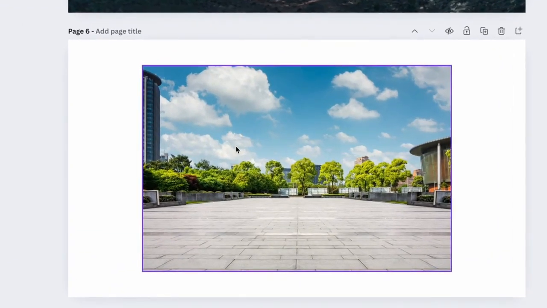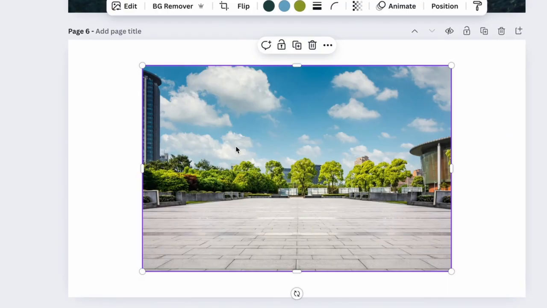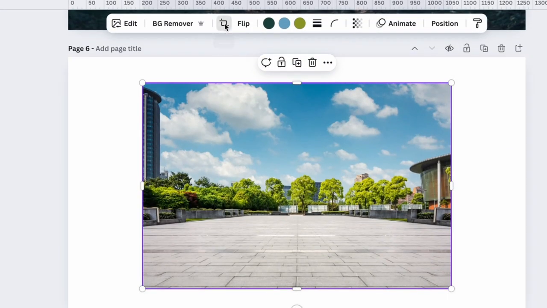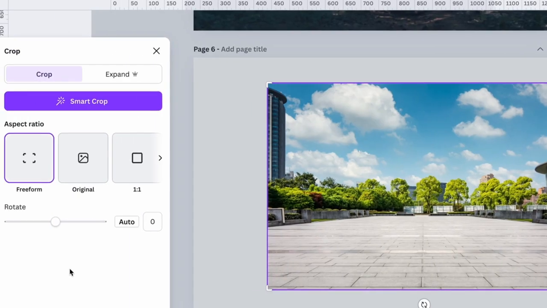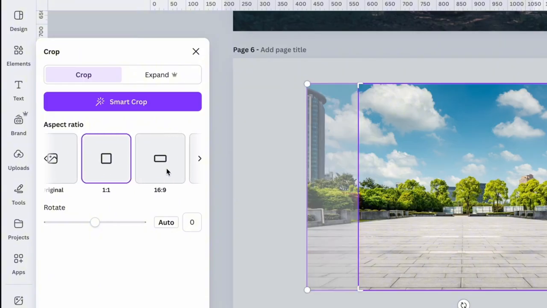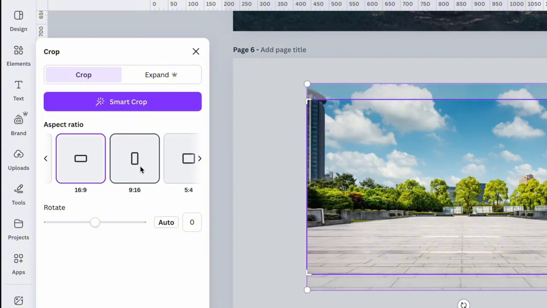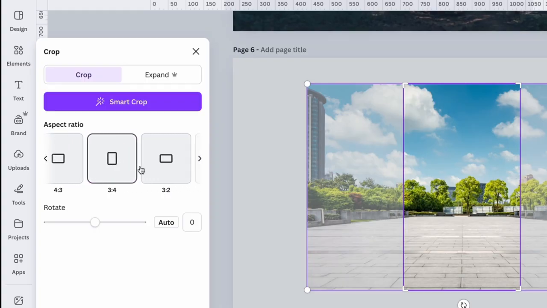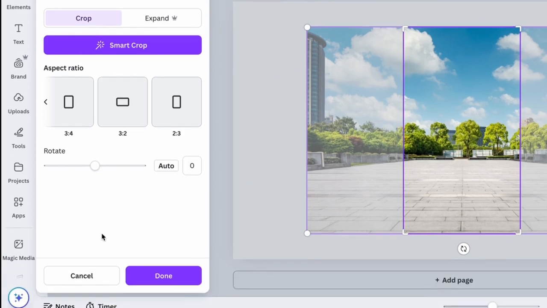First, select the image that is on your design, and the first option to crop is head up to the top toolbar and select crop. And here you can use the aspect ratios provided here. So you can choose the freeform crop, original, 1 by 1, 16 by 9, 9 by 16, and so on. So many dimensions here that you can choose from. It depends on what you're designing.